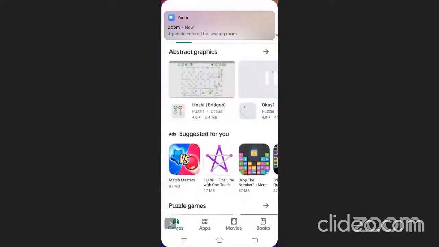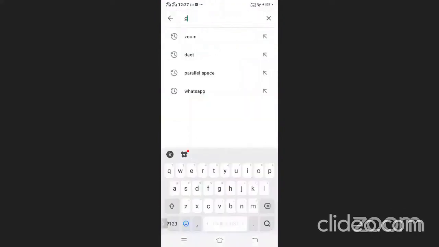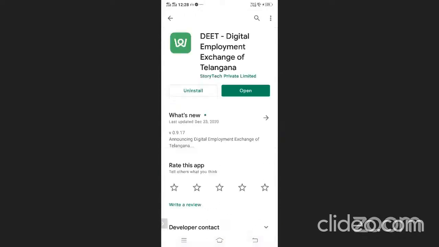Yes, so all you have to do is first go to Play Store and search for DEET. Also, just in case any one of you has any queries, just keep them till I finish this presentation. Post that, I can address those queries. So this is DEET, Digital Employment Exchange of Telangana.